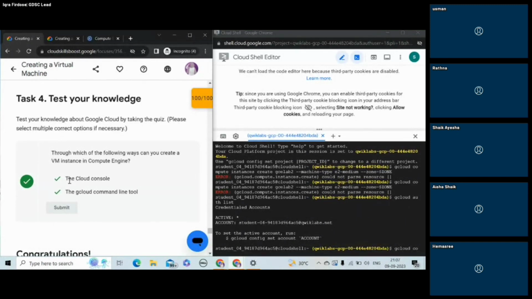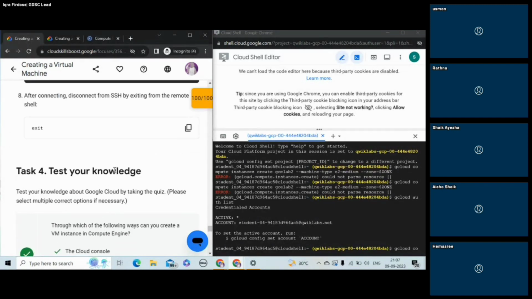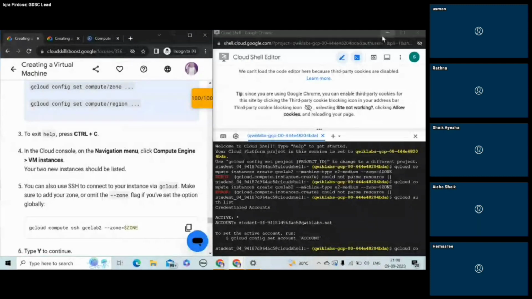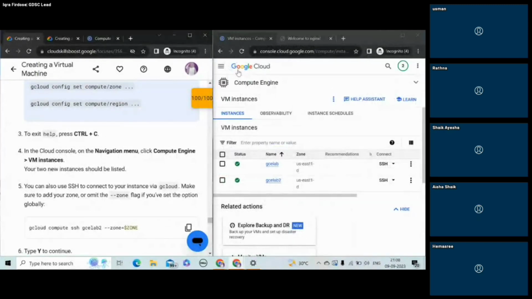Sister, small doubt. There is a fourth point in task 3. In the cloud console, on the navigation menu, click. Okay, to see that you have to come through this interface. I am seeing it now. You have to refresh the page and you can see the two instances are created.